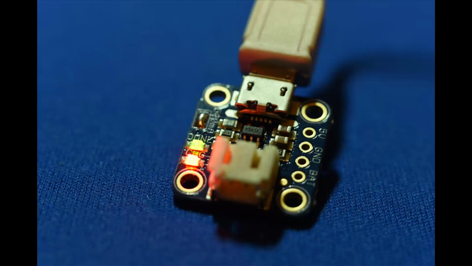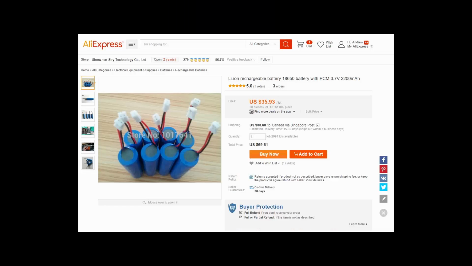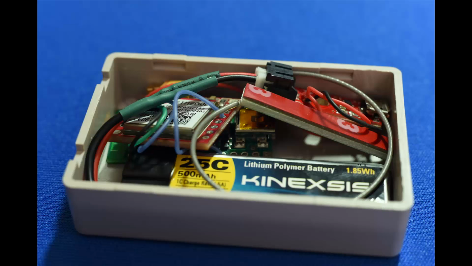Then you'll need a battery that can handle a 2-amp draw over the entire discharge cycle of the battery. The one I used is from a quadricopter, and we've also ordered others from AliExpress that are lithium ion. Then you'll need a box to put it in, tape it down or glue it down.